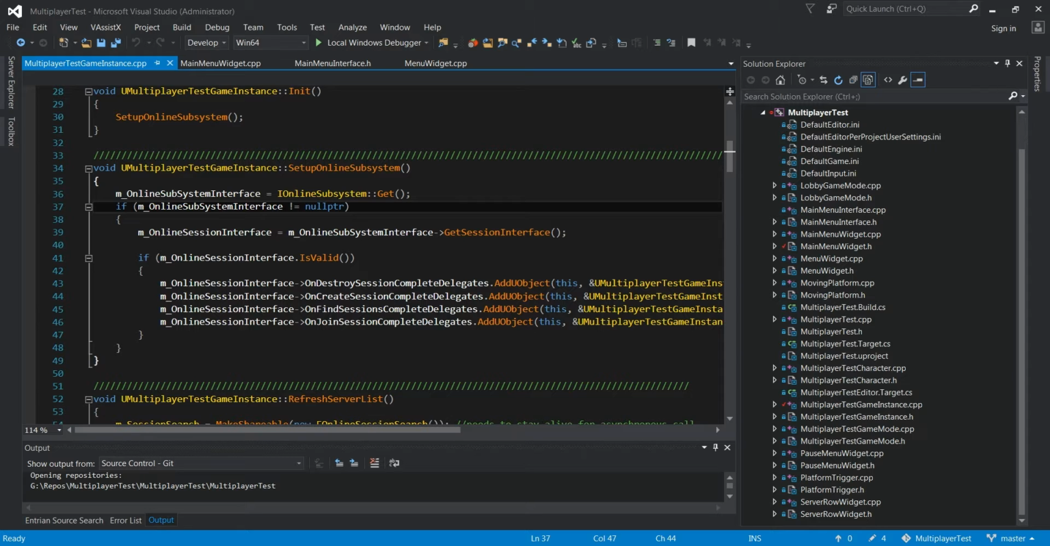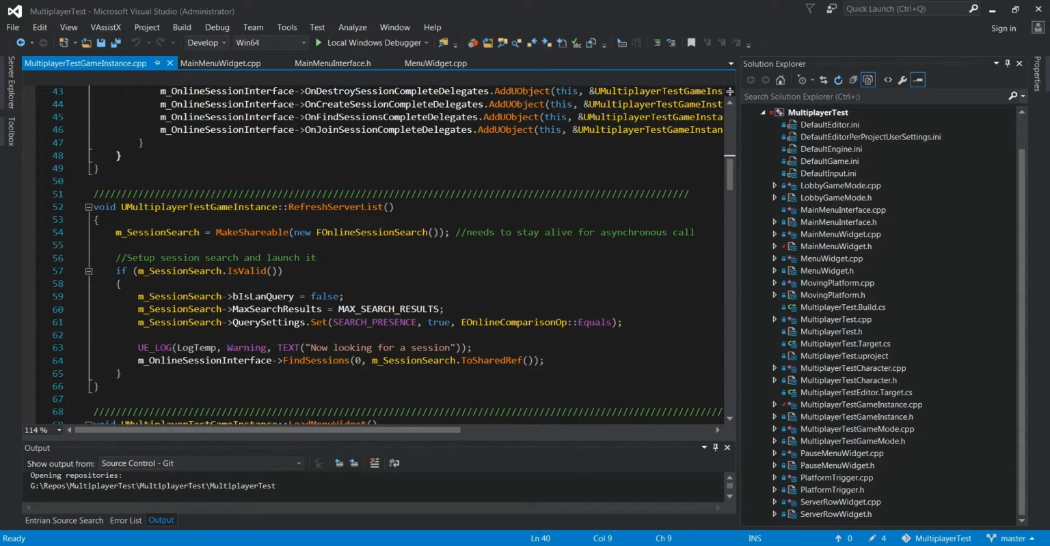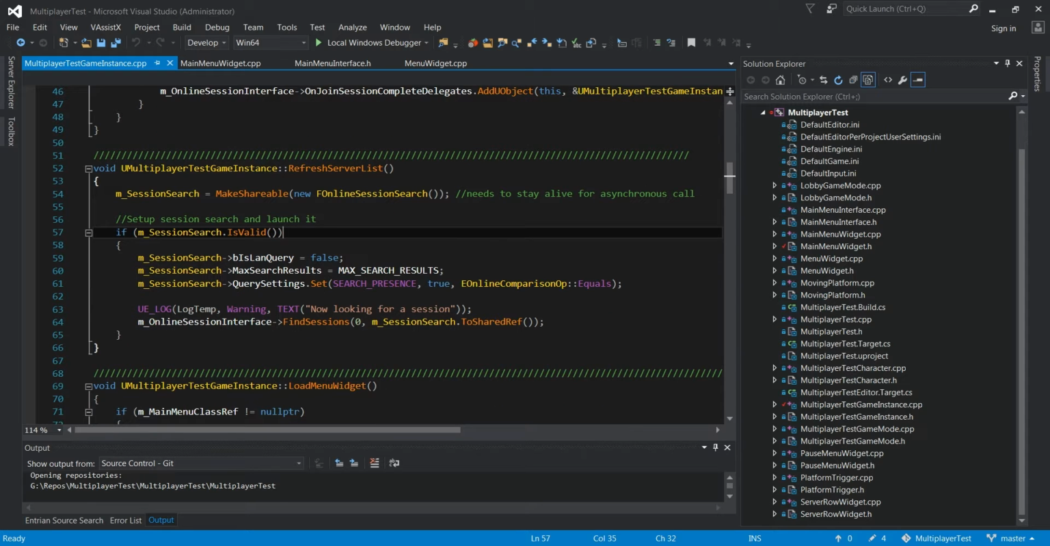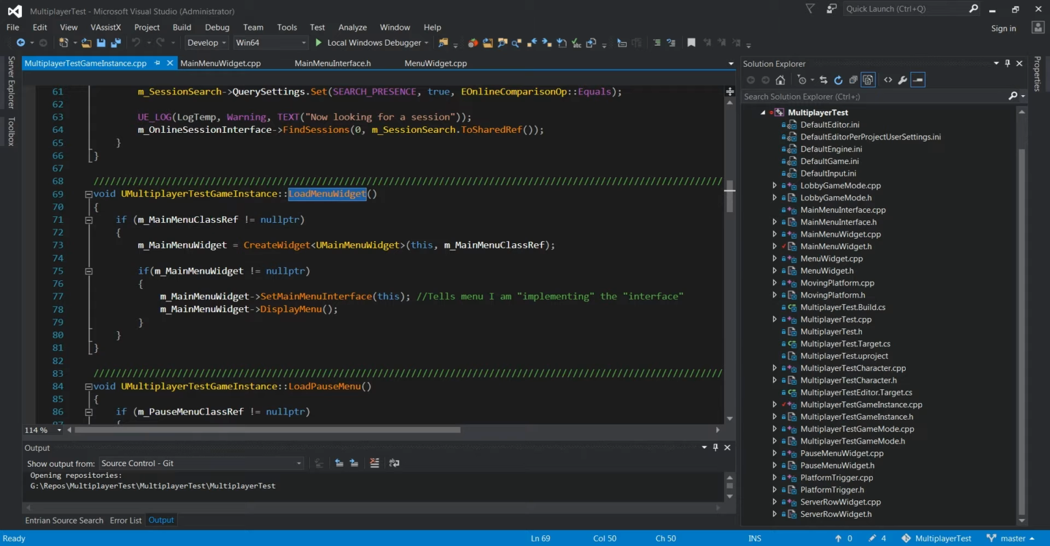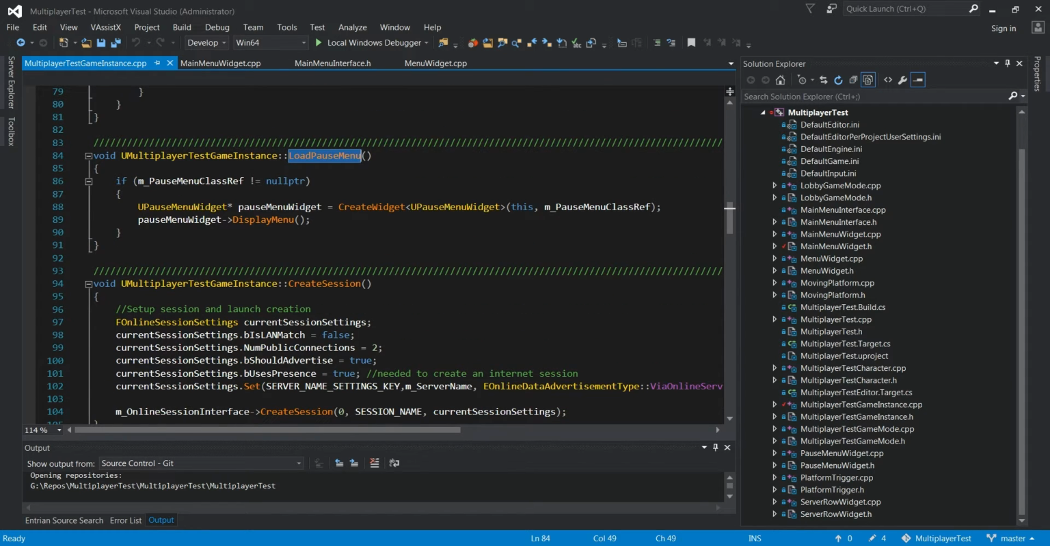Then you subscribe to a series of events. They are linked to session destruction, session creation, session joining, and, of course, finding sessions. Then you have other methods here, like refresh the server list. So this is simply bringing to life a session search, and then use find sessions. So you are using the online session interface to find sessions. And here you have query settings that you can set. Here you can load the menu widget. Here you can load the pause menu.